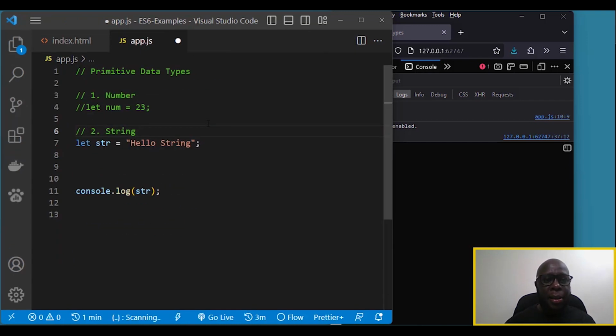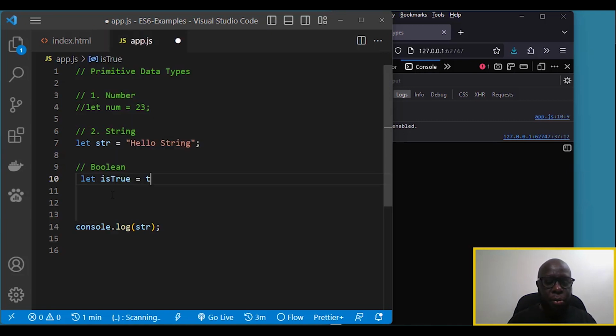Then the third is a boolean. Boolean is a true or false. So we can do something like let true be equal to true.